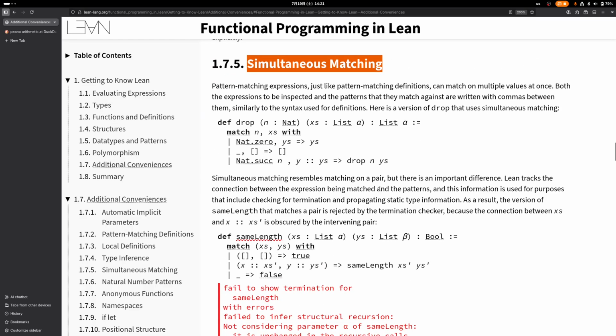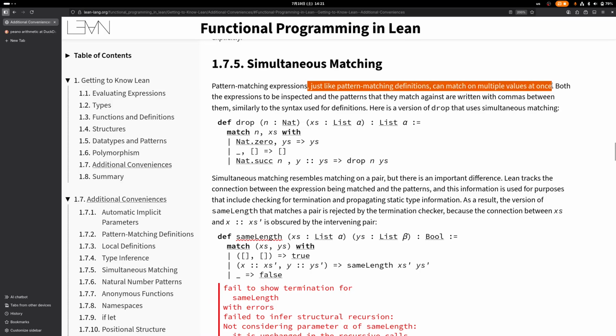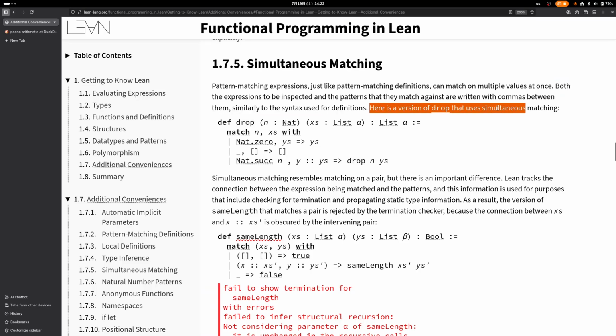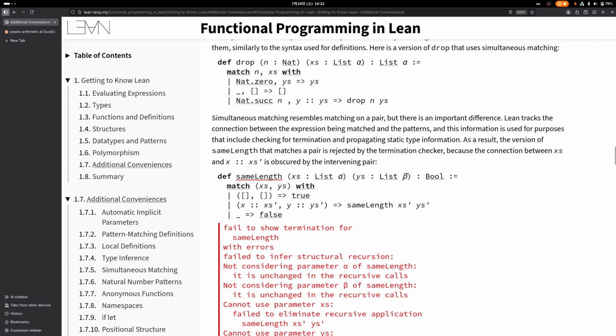Simultaneous matching. Pattern matching expressions, just like pattern matching definitions, can match on multiple values at once. Both the expressions to be inspected and the patterns that they match against are written with commas between them. Similarly to the syntax used for definitions, here's a version of drop. Yeah, that's what I discovered earlier, that we can do that.